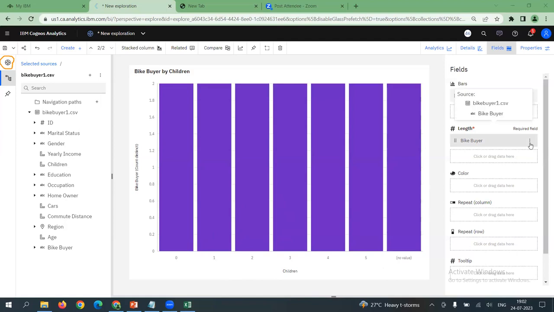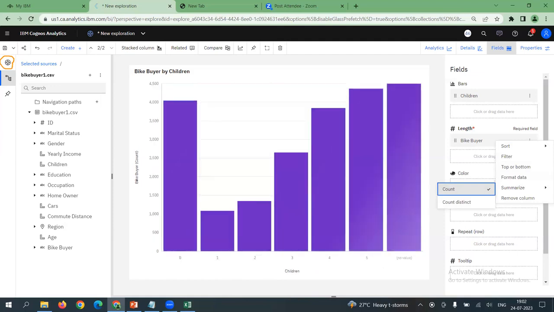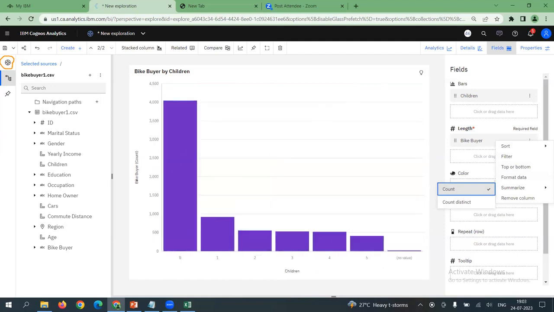We need to do some minor revision here. Go to the bike buyer and change your aggregate function. Summarize, instead of count distinct, replace it with count. Replace it with count. Now, could you see something more meaningful here? The categories are now being projected. The categories of children are now being projected on the x-axis.